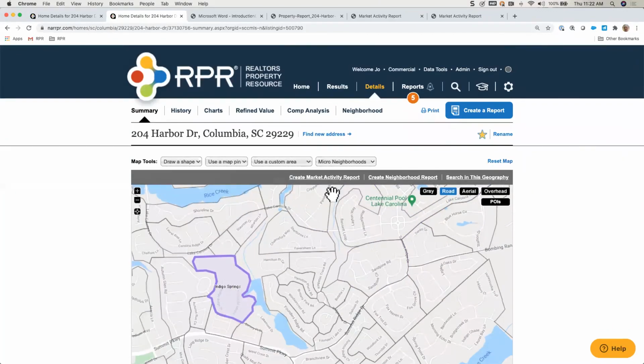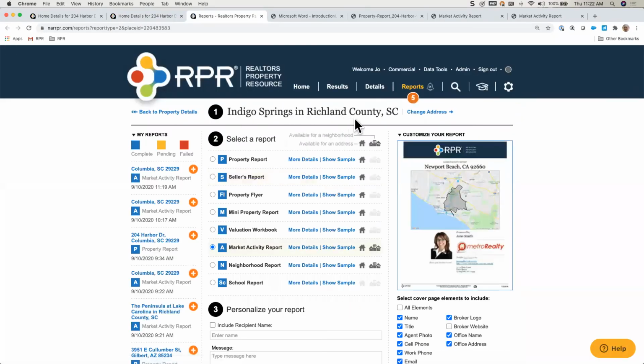Once I have one selected and I know I've got clients that live in that area, I can come up here to the top and create that market activity report right from there. So here's Indigo Springs. If I want to do a market activity for that, just click on market activity. You've got Indigo Springs at Richland County, and here's my market activity report. That's the easiest way to do that.